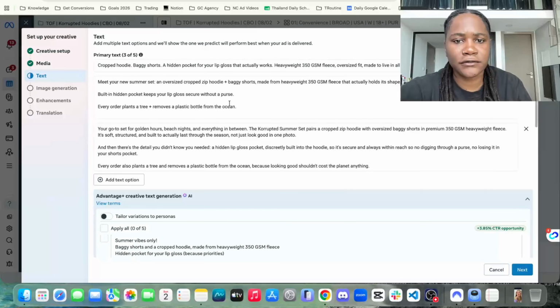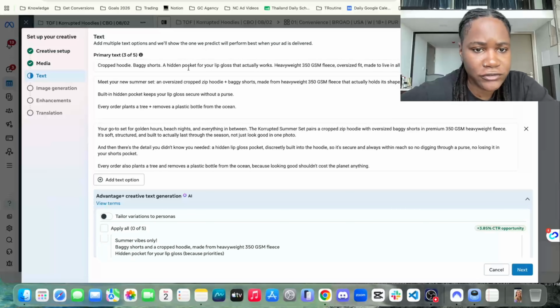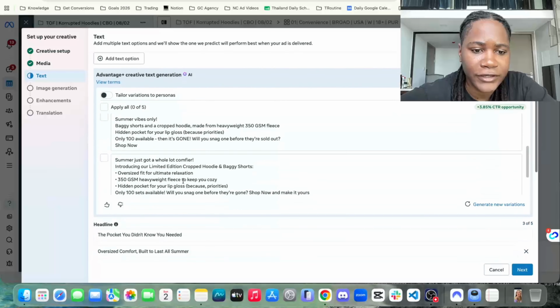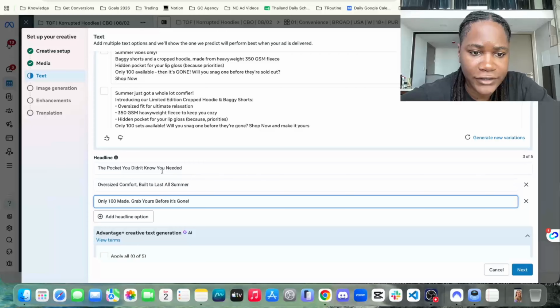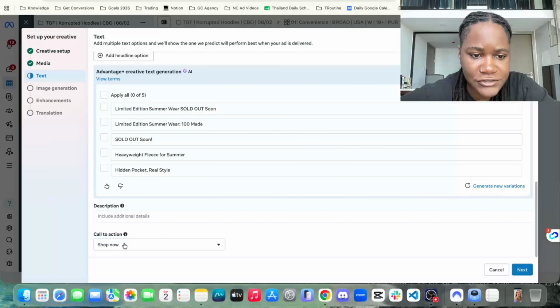All right, so I just added the primary text. I usually do a short one, a medium one, and a long one here. And then for the headlines, I test 3 different headlines. The pocket you didn't know you needed, oversized comfort built to last all summer, only 100 made, grab yours before it's gone. And that's pretty much it. Just make sure the call to action is shop now. And then we're going to hit next.